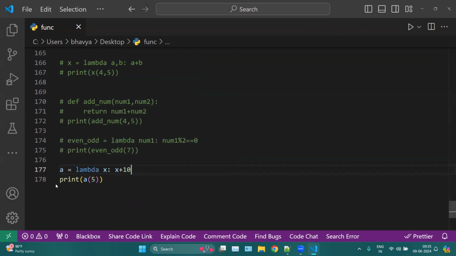So this A is a variable, which is the function name we are calling. And this x is a value here. X is a parameter and 5 is the argument for x. And what kind of operation are we performing? x plus 10. 5 plus 10 is 15, like this.